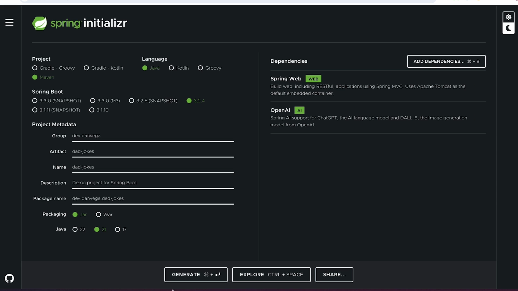So what I'm going to do is go ahead and generate this, download the zip, and open up this application in my favorite IDE, which is IntelliJ Ultimate Edition, but feel free to use whatever text editor or IDE you're most productive in. With that, let's write some code.